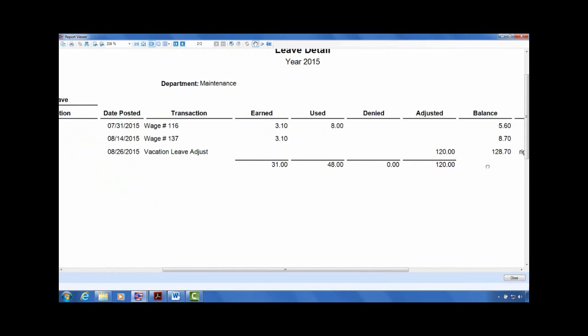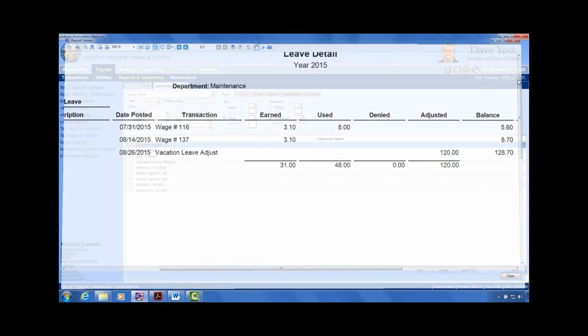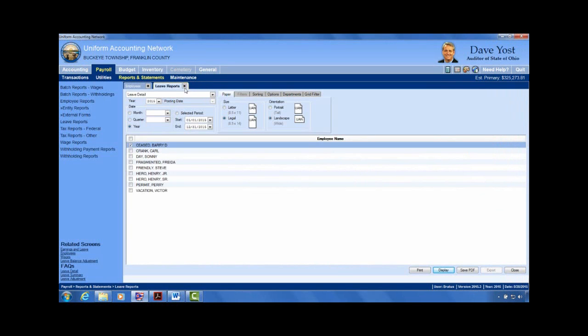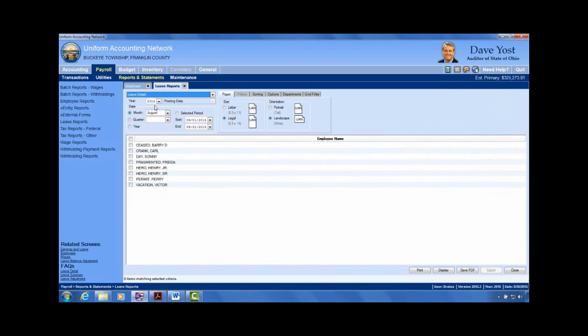I didn't plan on showing this report. But he has a balance of 128.70 for vacation leave. And he can cash out that full amount, get cash instead of using that. And then he's got a certain amount for sick leave. So leave reports will show you the activity. There's 3 different types of leave reports and the balances.